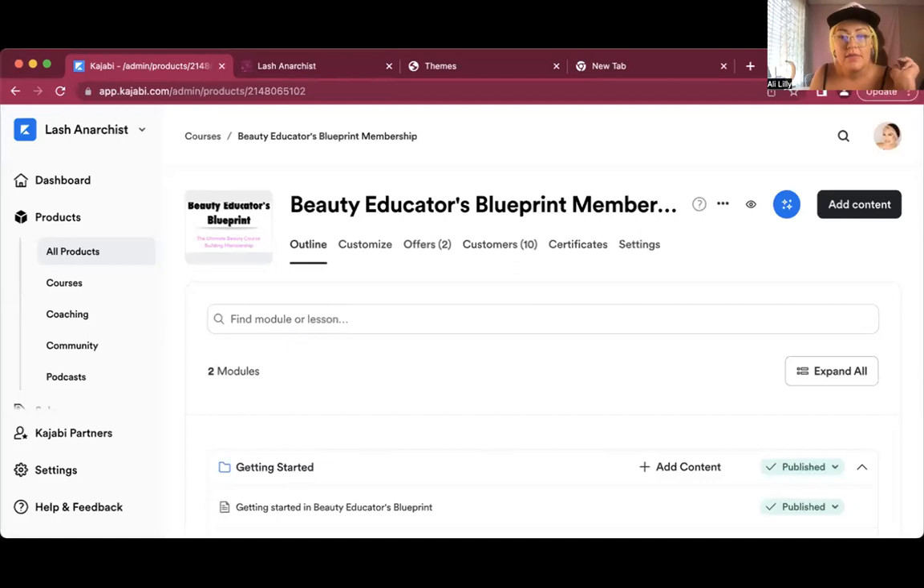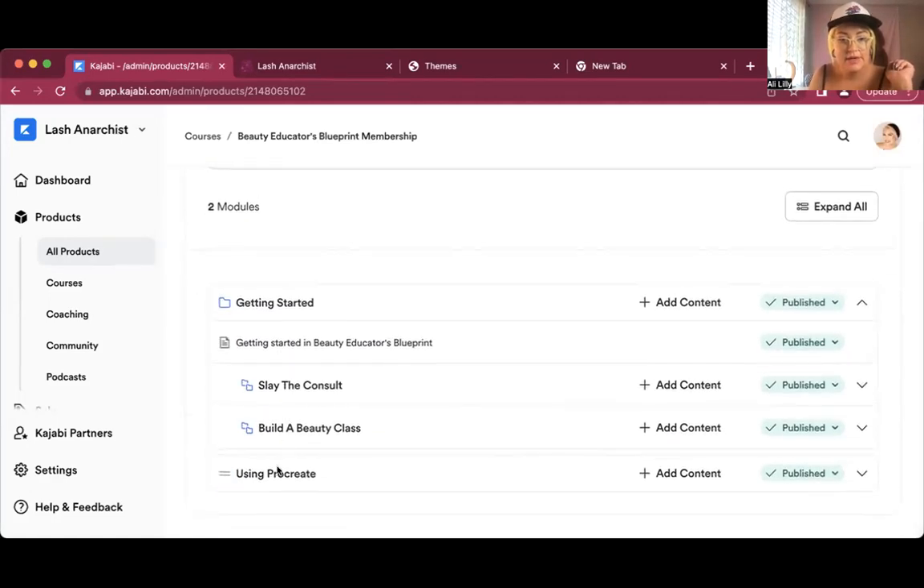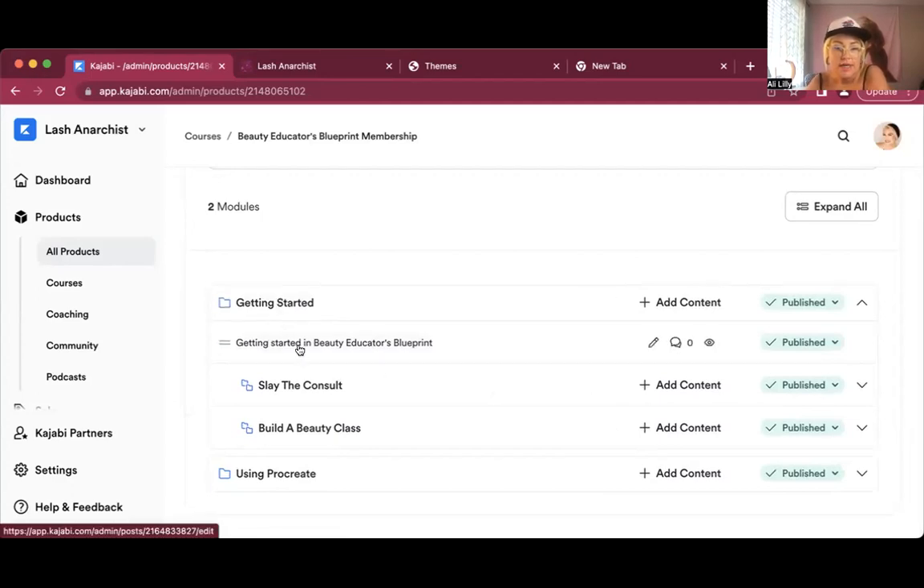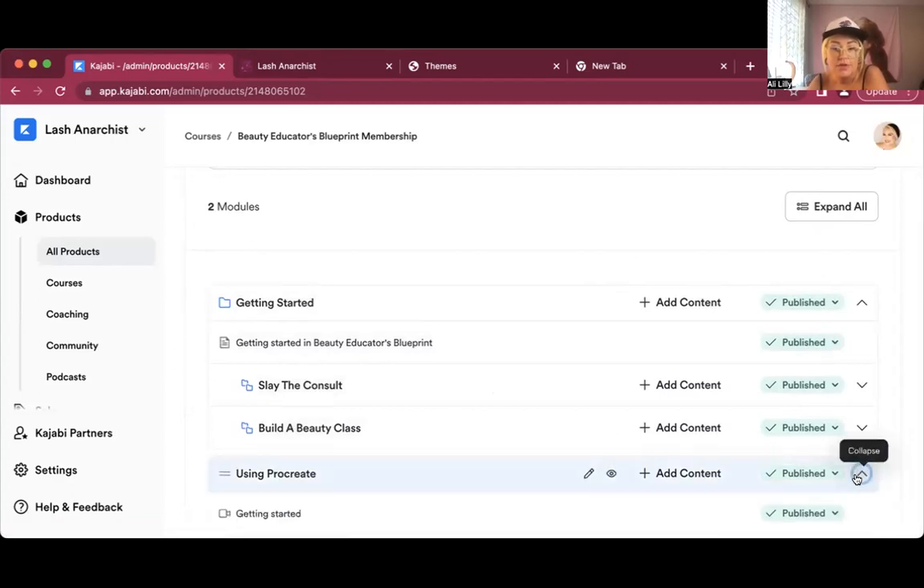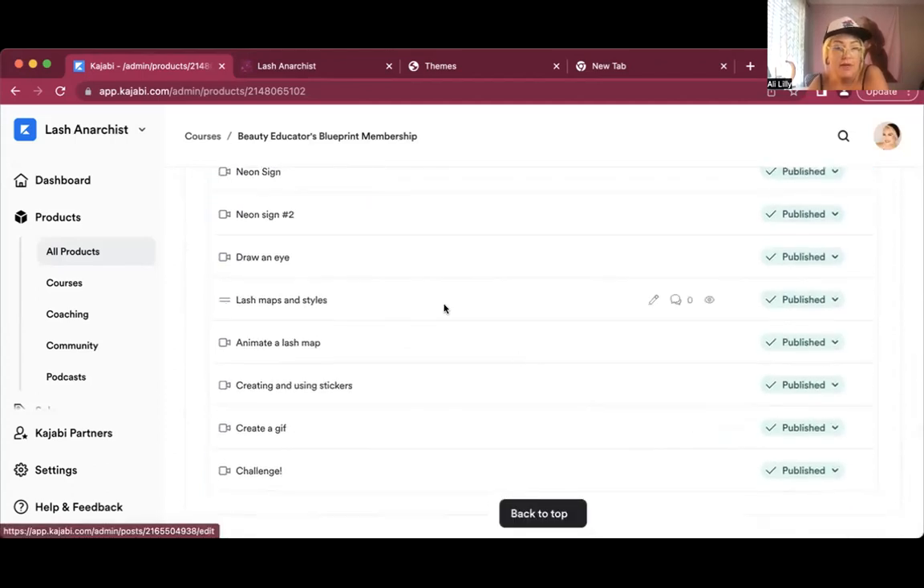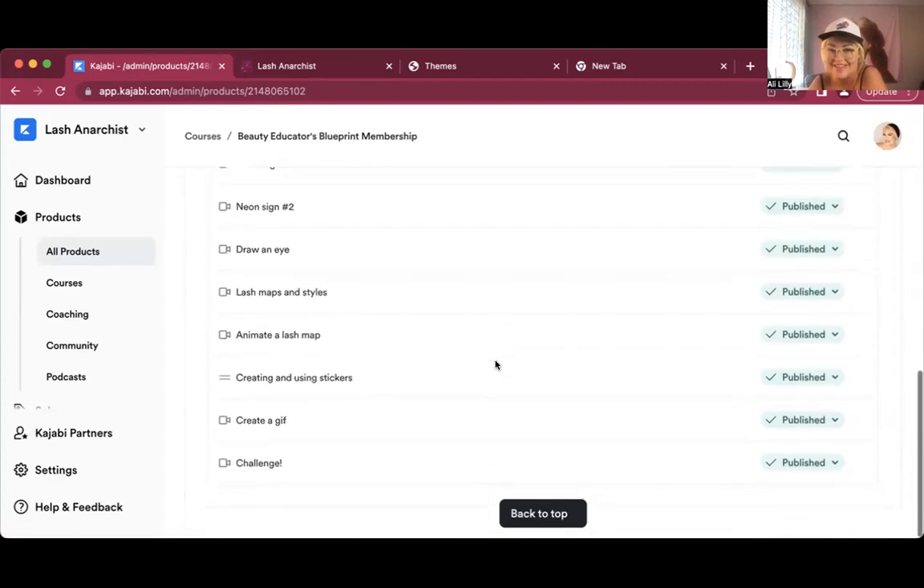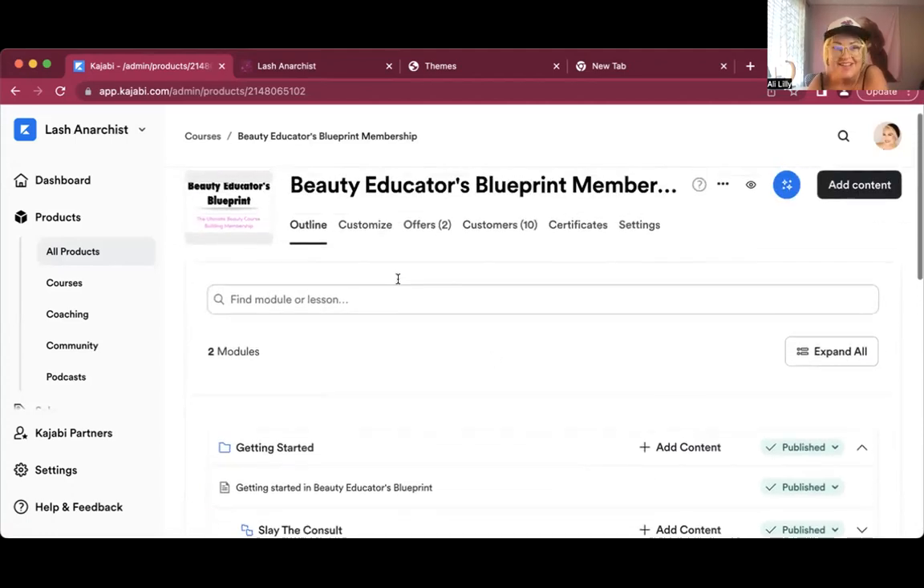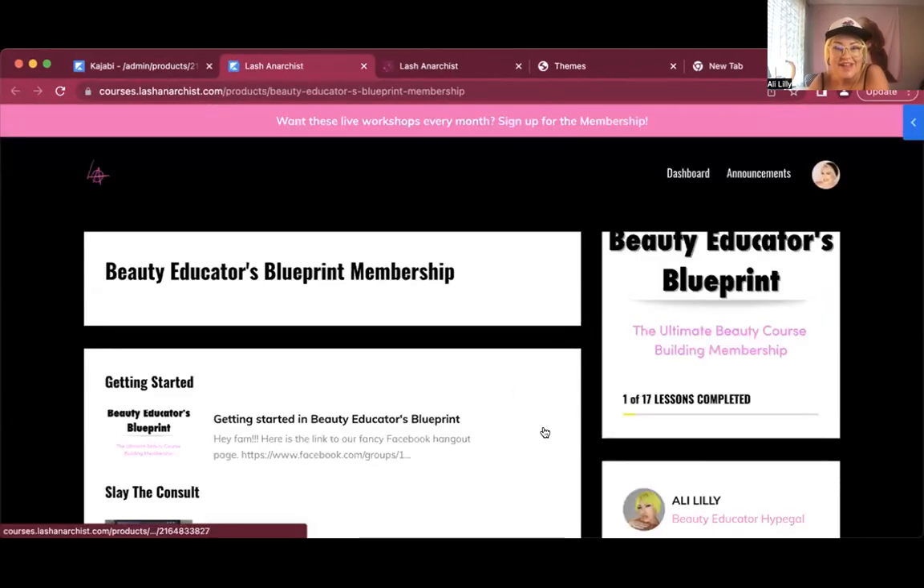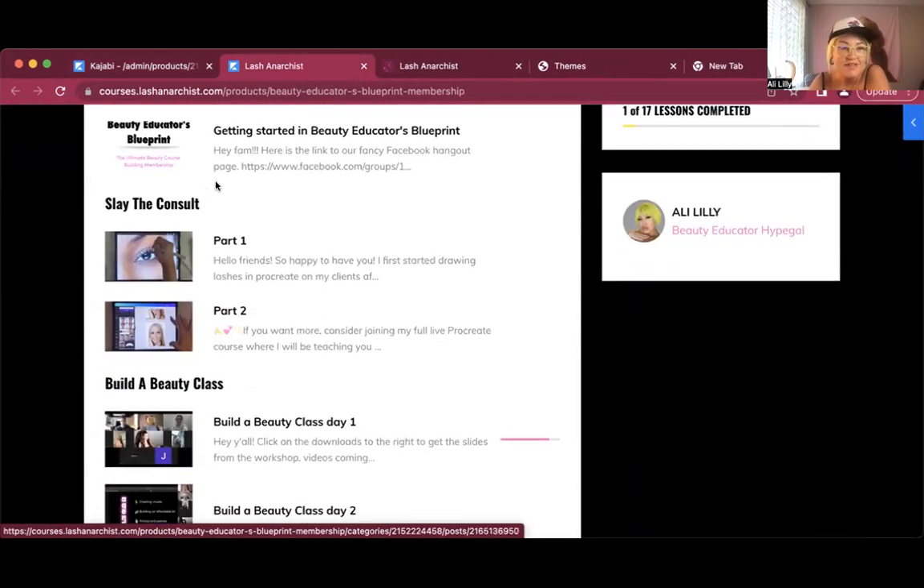Okay, so sharing the screen again. Now we're in the back end of Beauty Educator's Blueprint. We have getting started, and we have Slay the Consult, and build a beauty class using Procreate. Using Procreate ended up getting a lot bigger than I thought it would be, but like I said, I loved making it and I couldn't stop making sections. So what this looks like on the other end, we'll just show you. You guys are used to seeing this, the beauty educators in the class. This is what it looks like.